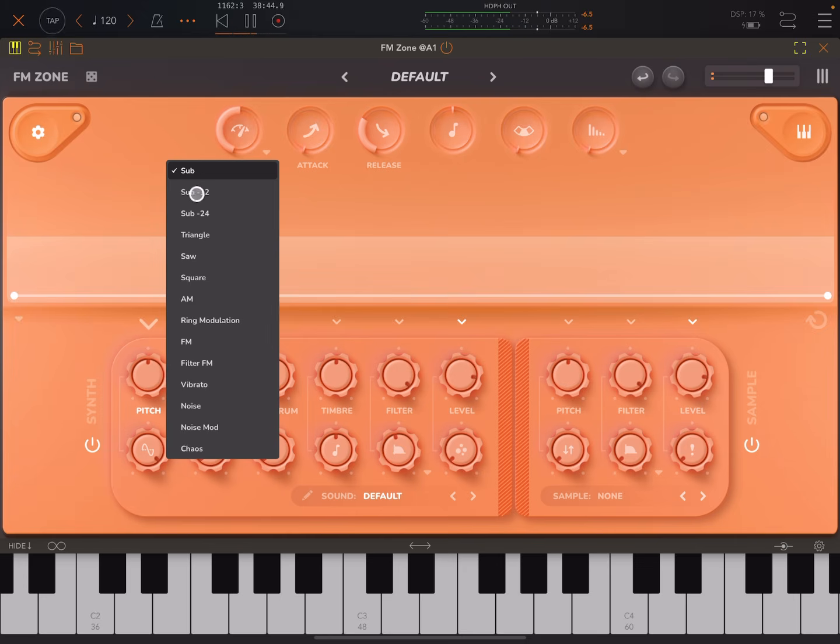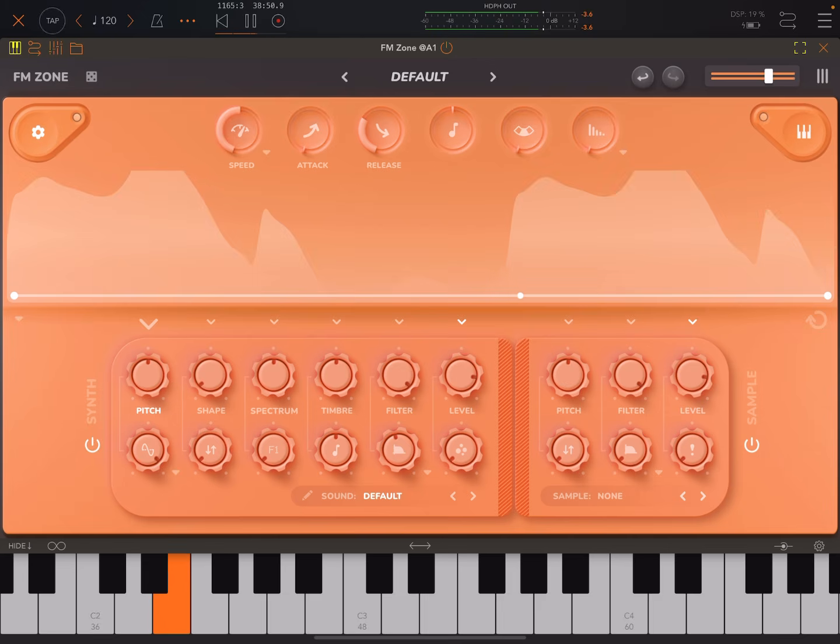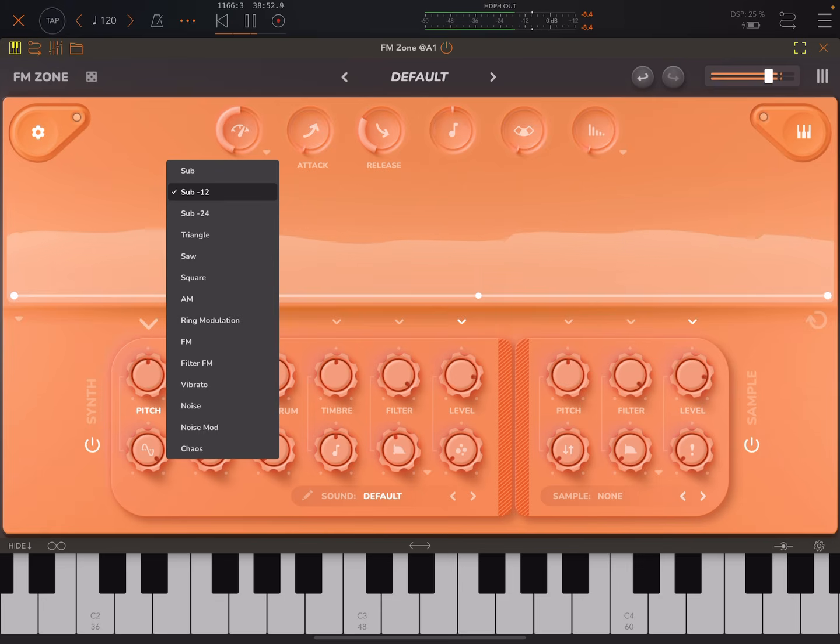So if we have it here, it is just going to be at the same pitch as the main oscillator. If we choose here, then we have a sub-oscillator pitched down an octave, and we can pitch it down 2 octaves, and we can make it just a totally different type of oscillator, a triangle, saw, or square. Or we can choose different things like AM, ring mod, FM, and so on. And here, this oscillator will instead modulate the main oscillator.